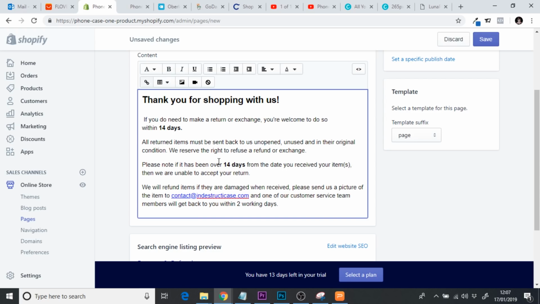And then all returned items must be sent back unopened, unused, and in the original condition. We reserve the right to refuse a refund or exchange. Please note, if it has been over 14 days, then we're unable to accept your return. So that's fine. And then we will refund items if they are damaged when received. Please send us a picture of the item. Then just put your email address.